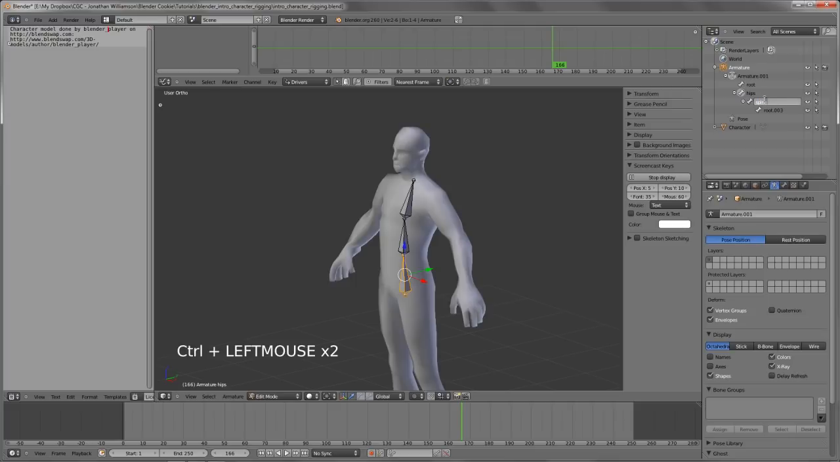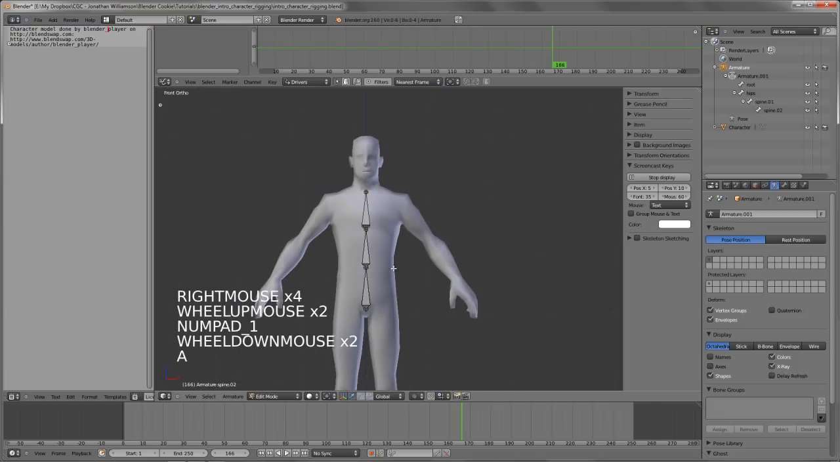This then will be spine 01. And this then will be spine 02. And so you can see these consecutively. So it's hips, spine 01, spine 02.